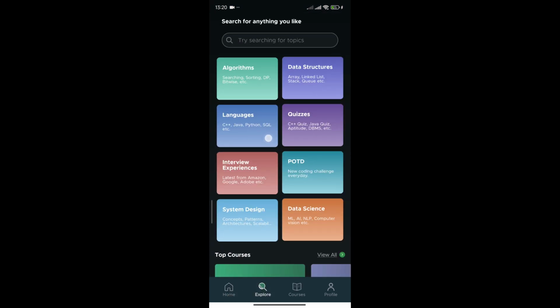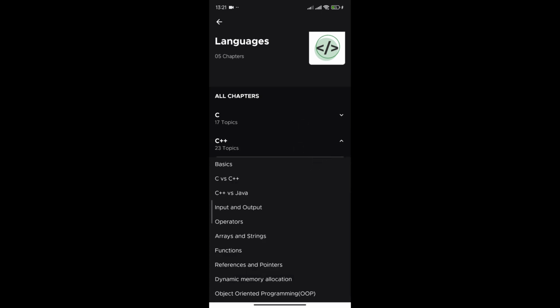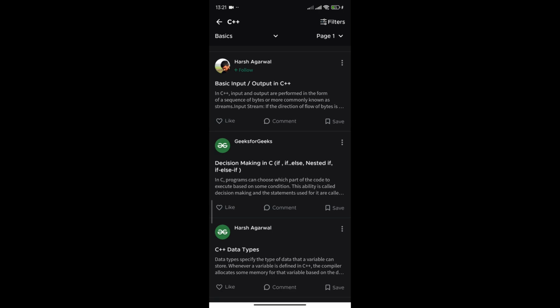Now right here you can see the languages tab. Just simply press on it. Now see, here you can see C, C++, Java, Python and SQL. Just simply select any that you like. I just go for C++ and then let's go for basics first. Now there you have it.